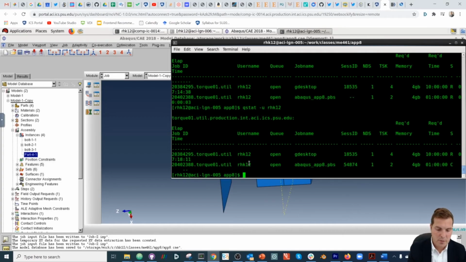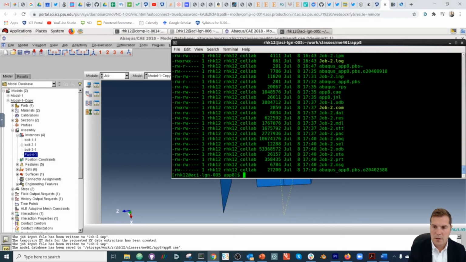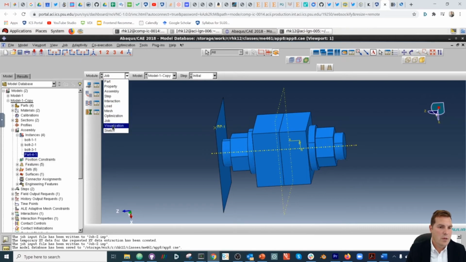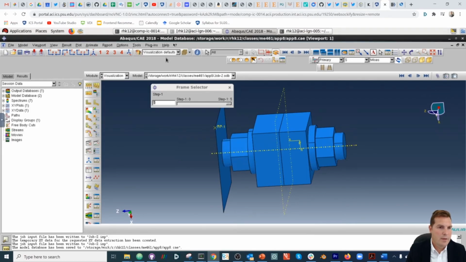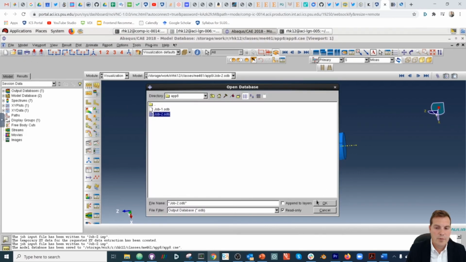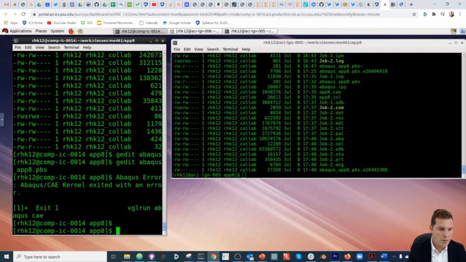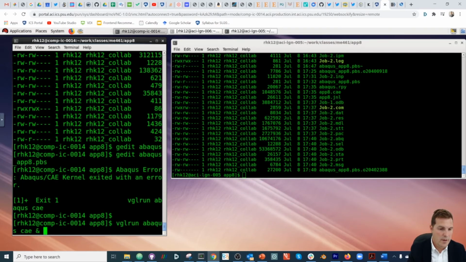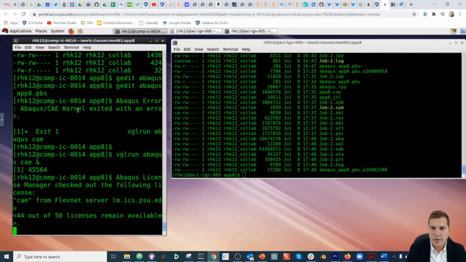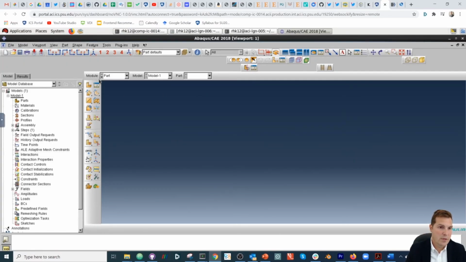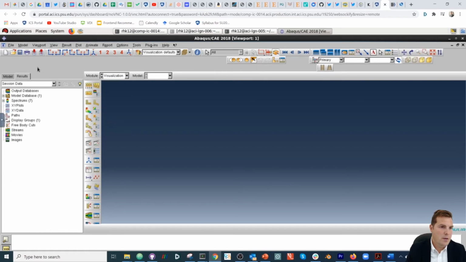Okay, that second job completed. Let's take a look at that. I don't see a .lck file, so that probably means it ran successfully. So I'll go back to the visualization tab and go ahead and open job 2 again. And Abaqus crashed, so I'll load it back up. Not sure why that might have happened. Maybe it gave me a little error there because I removed the old ODB file, so maybe it was complaining about that. Let's try this again.